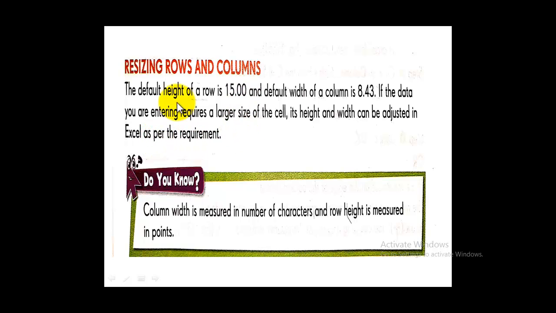Adjust the height of the row and also the width of the column, according to whatever input you are inserting. The default height of a row is 15 and the default width of a column is 8.43. Column width is measured in number of characters, and row height is measured in points.